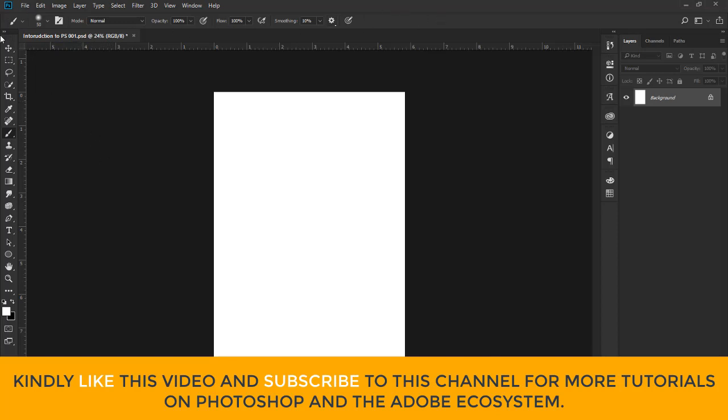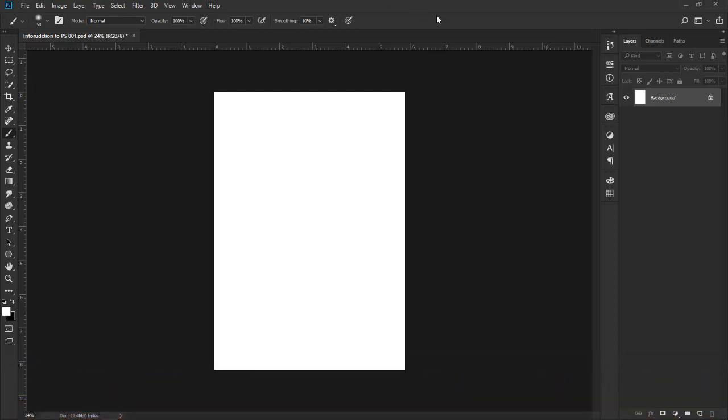And here is what I like to call maybe the property bar. Basically, this portion here changes depending on the tool you have. Like right now I have the move tool, and see what we have here. It's different. I have this marquee tool, and it's different.